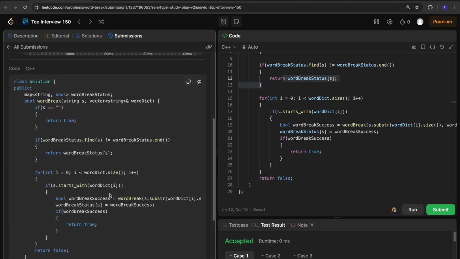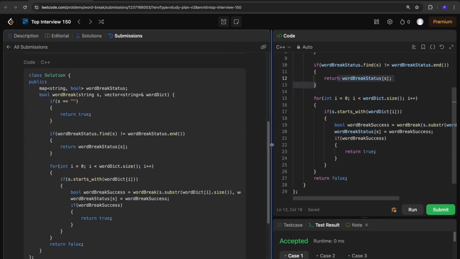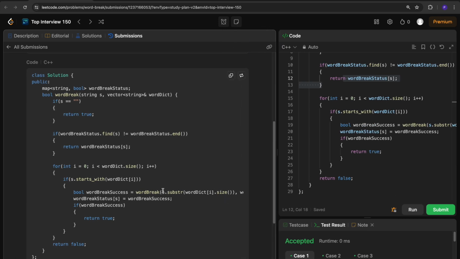What we did was, instead of doing recursion for the string many times, we store the result in a dictionary and do an early return. This is called memoization in dynamic programming.